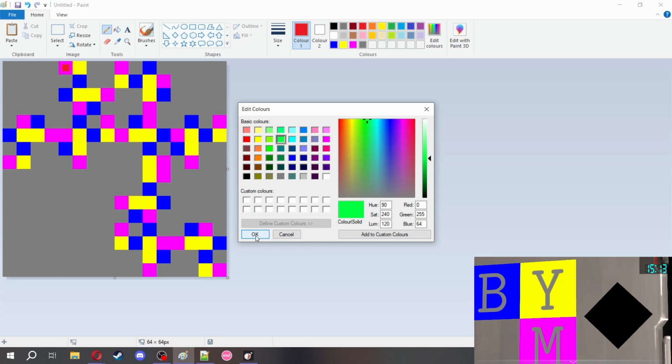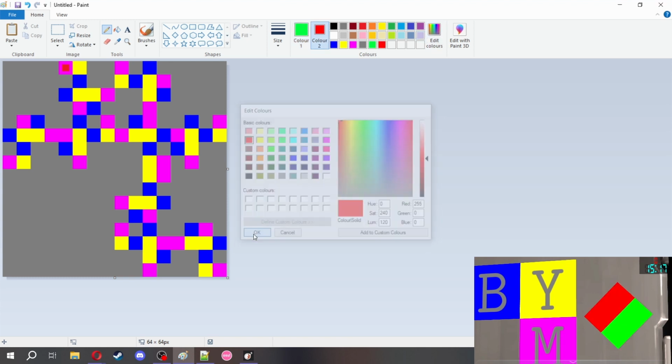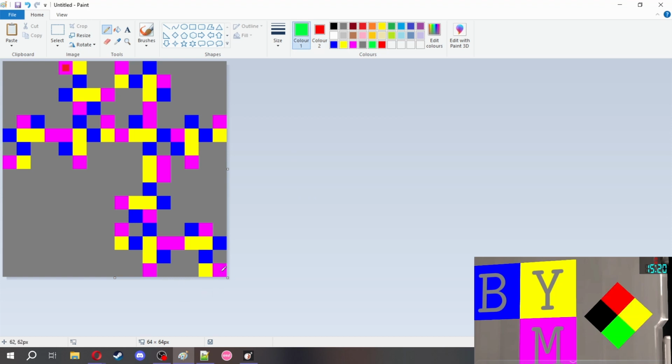So let's pull out my green color. I'll make this one green. There we go. And then we're going all the way down here. Oh no, we're going all the way down here is what I mean. So now we have to navigate from here all the way down here.